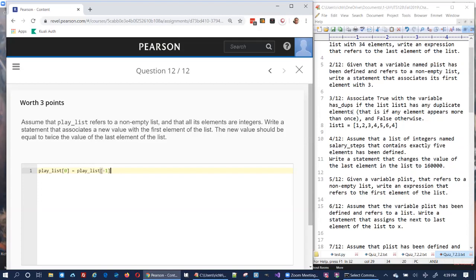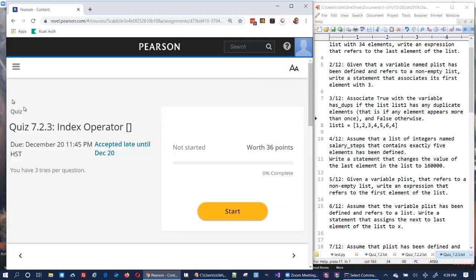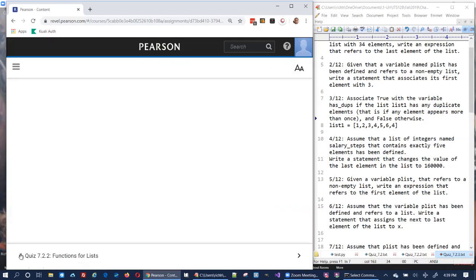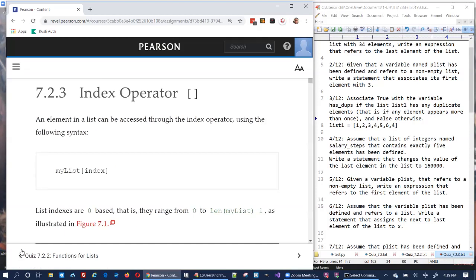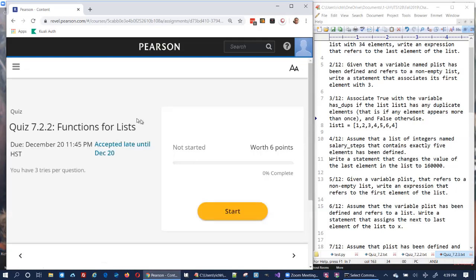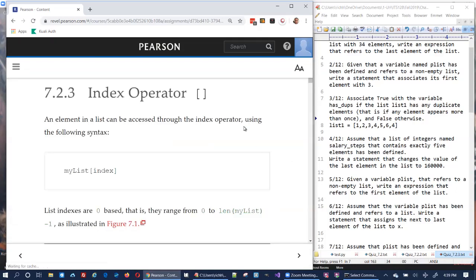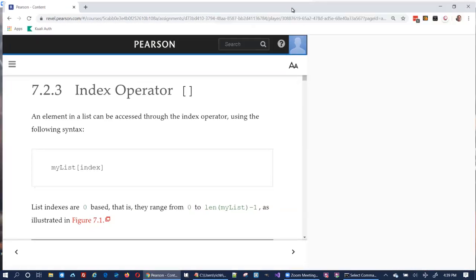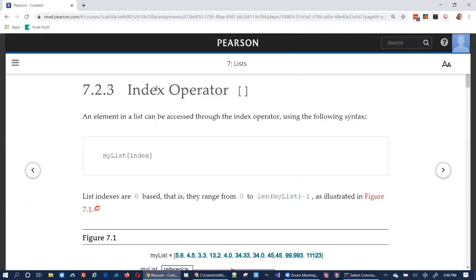I guess the most difficult we're looking at is the one that indicates if there's any duplicate elements. So let's go look at the chapter here. Let me go back. And we are in 7.2.3, aren't we? Yes. 7.2.3. Is that right? Ah, that's the quiz. Okay, we already went through that. Okay, here we are, 7.2.3, and it's the index operator.